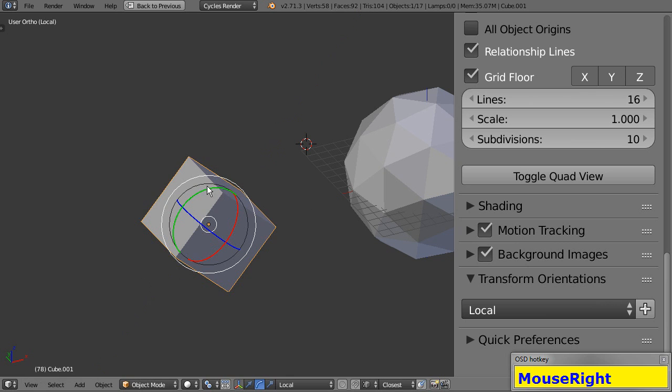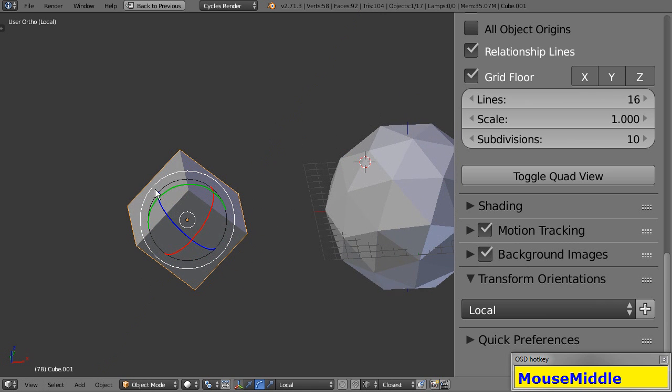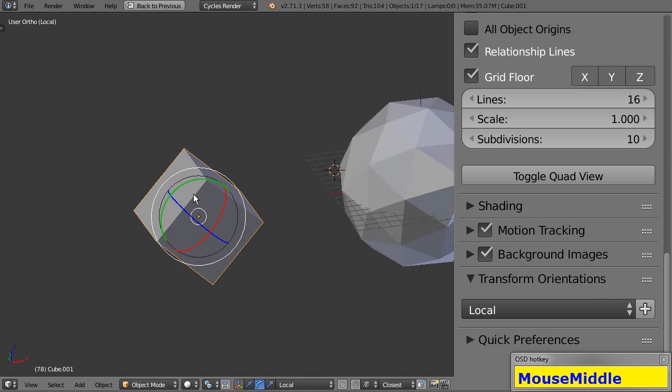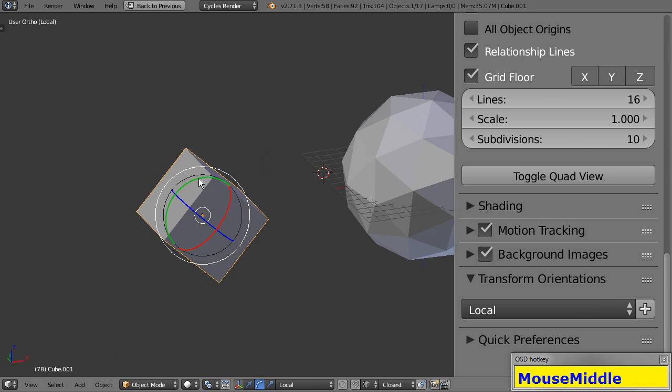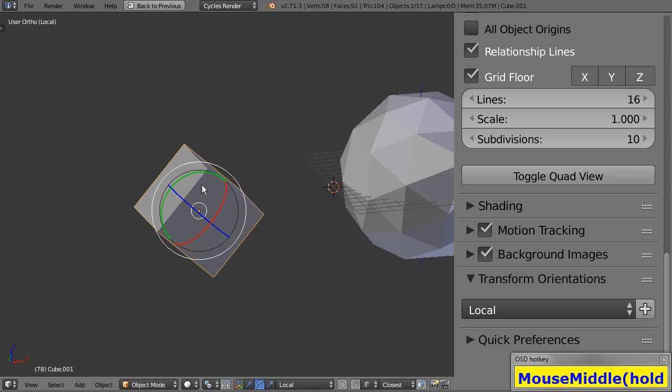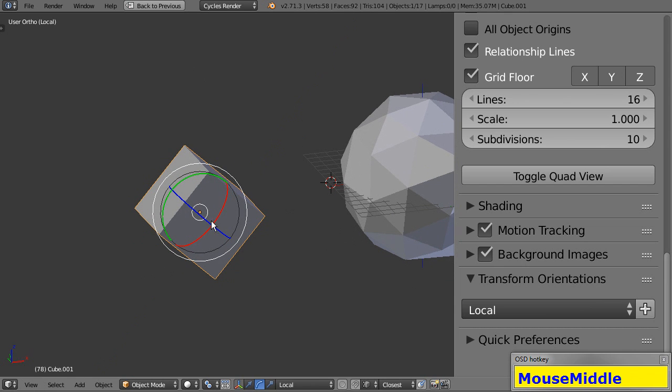Okay? Remember, any transformation, scale, rotation, or translation, SRG, it's going to have X, Y, and Z as constraint axis. The first time you hit any of those letters is going to be global axis. The second one is going to be the one you have selected here.